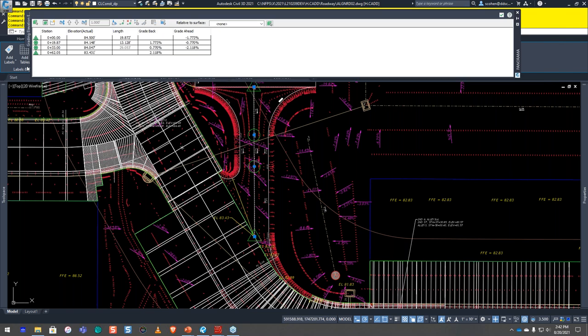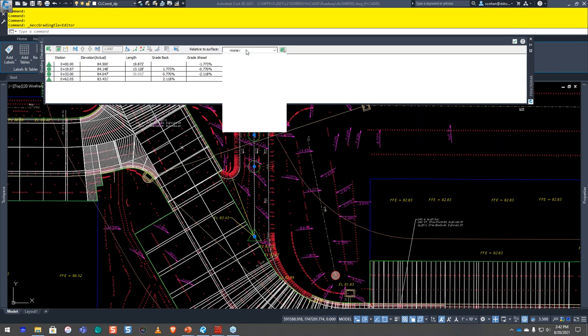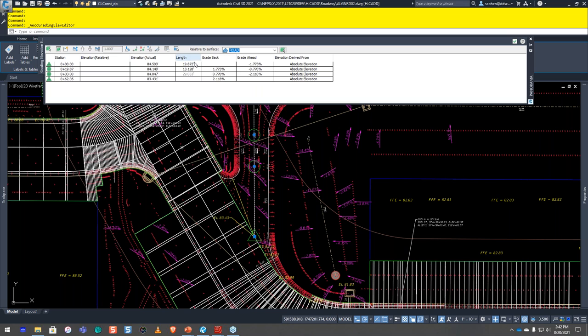Let me hold the control key there. Right now this is relative to nothing. But if I go ahead and click on relative to road, you'll notice that it actually makes it relative exactly the way I want it to, okay? So here I want the relative to surface, because this is that spot that's actually on the road. So this is the cool part. It's acting a little slow, but you get the idea.